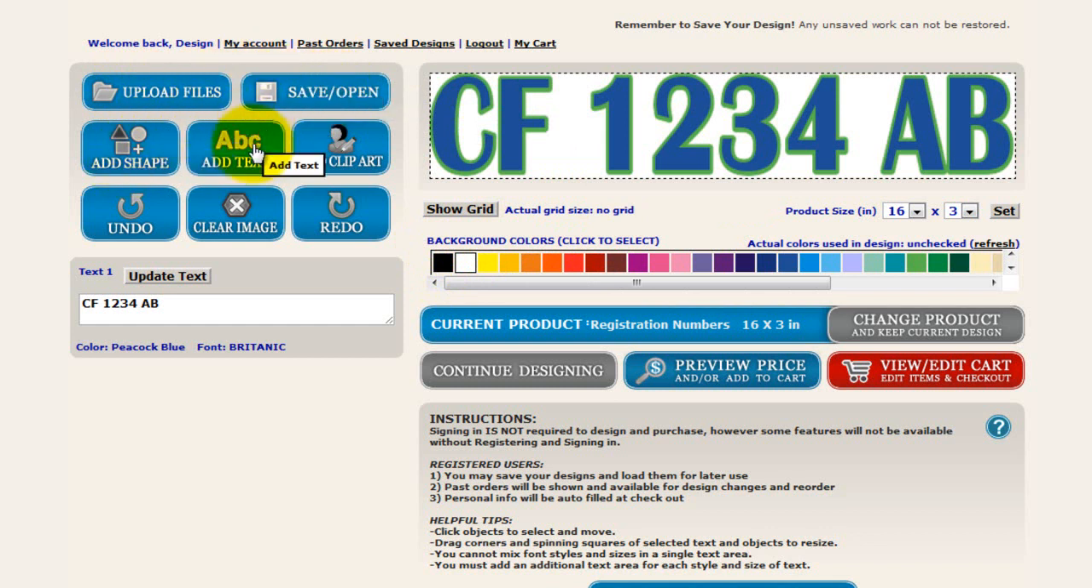Add shapes, add text, add clip art. Undo is kind of an important one. That allows you to go back a step if you make a mistake. If you go back a step and realize that you need to go forward a step, you can click redo, and that'll take you forward. And clear image will delete everything that's on your preview, so make sure you mean it if you click that. Just below that area is where the options for editing are going to appear. In the preview, whatever is selected will have this dashed line around it.